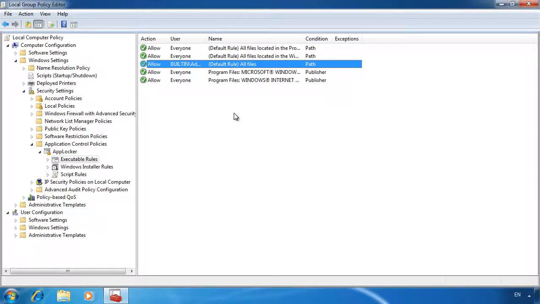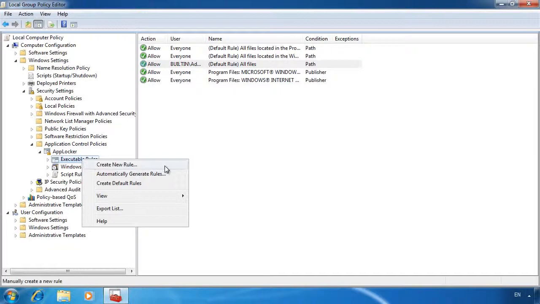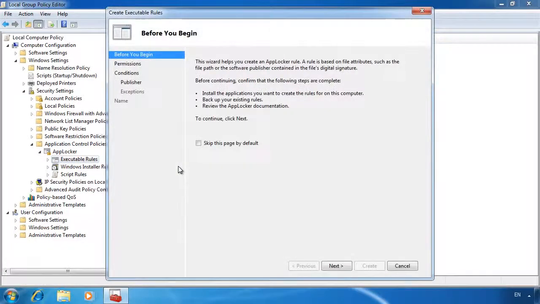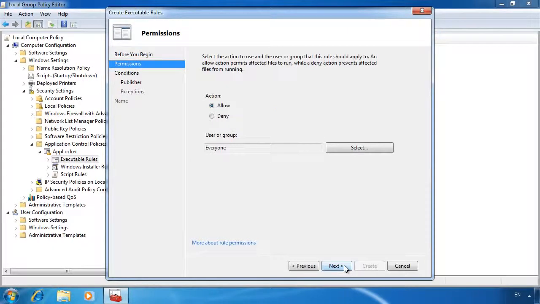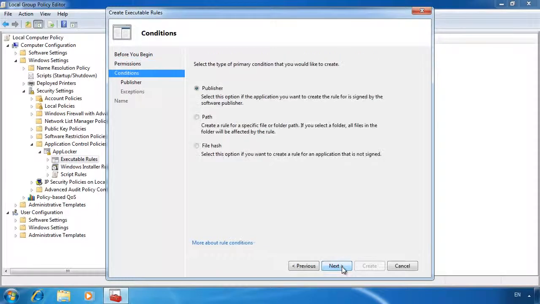Now that the rules have been created, I will create a new rule to block an application. Once I start the wizard and go past the welcome screen, I will get to the option to select the rule to either allow or deny. In this case, deny. Notice that this is where you can set which users the rule will affect. If you only want to target a group of users or a particular user, you can set it here. On the next screen, you can again set the type of rule: publisher, path, or file hash. In this case, I will leave it on publisher.